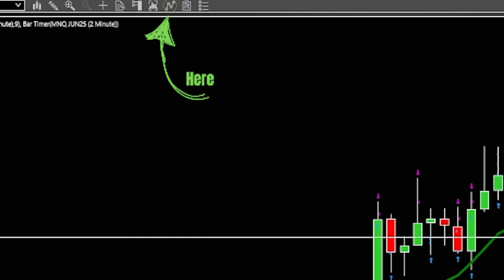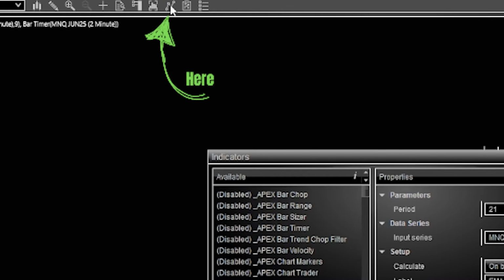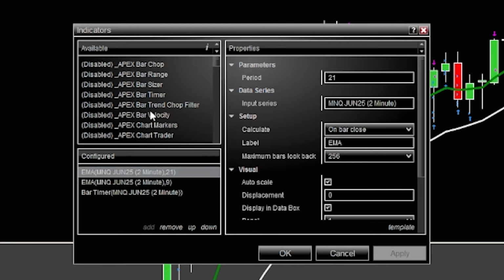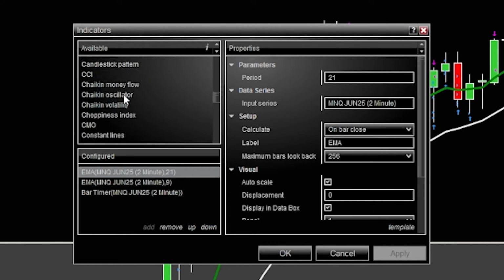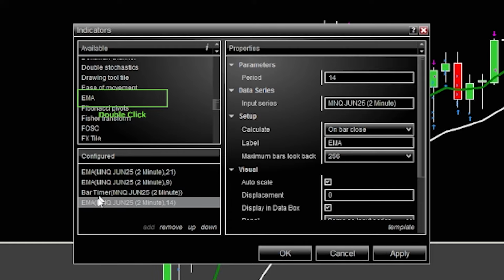All right, to add the 9 EMA on NinjaTrader, you're going to go up to the indicators tab. That's this button here. Then you scroll down all the way until you see the E's, since it's alphabetical order on NinjaTrader. If you double click this, you're adding an EMA. You can put the period as 9, which is what we're adding to the chart now. So you're going to change that to a 9, and then you want it on bar close.